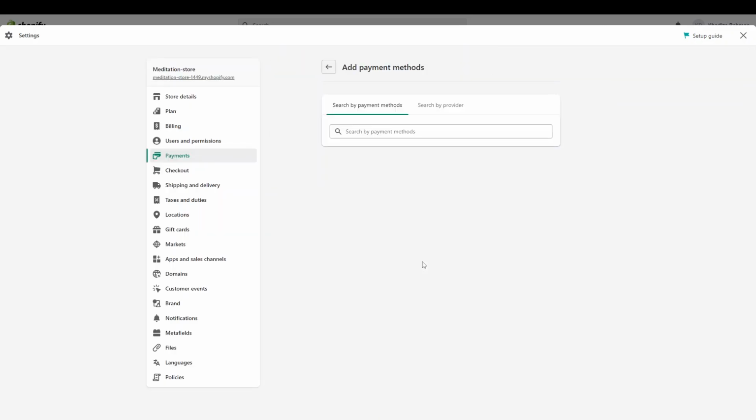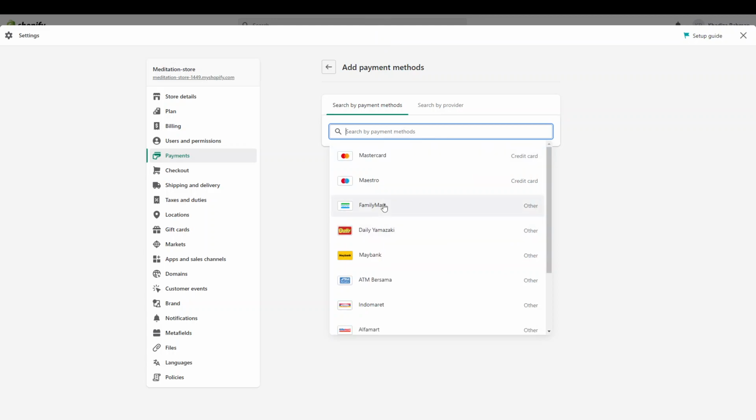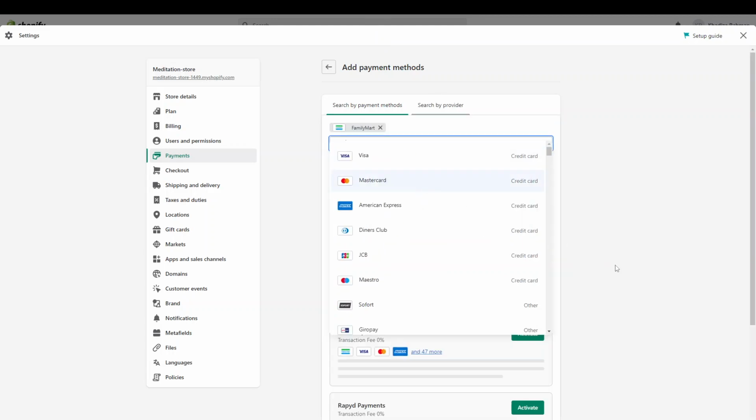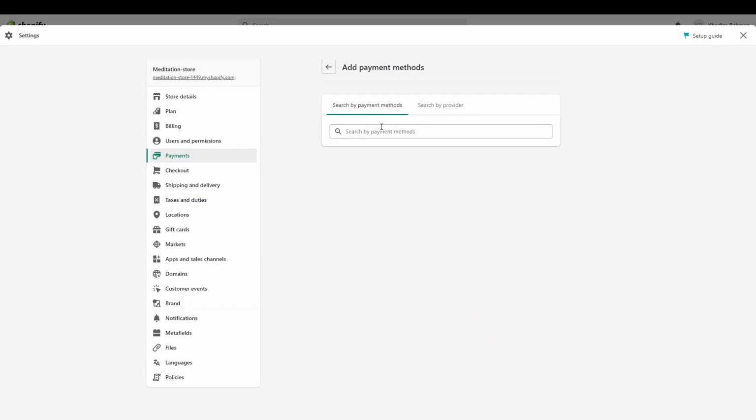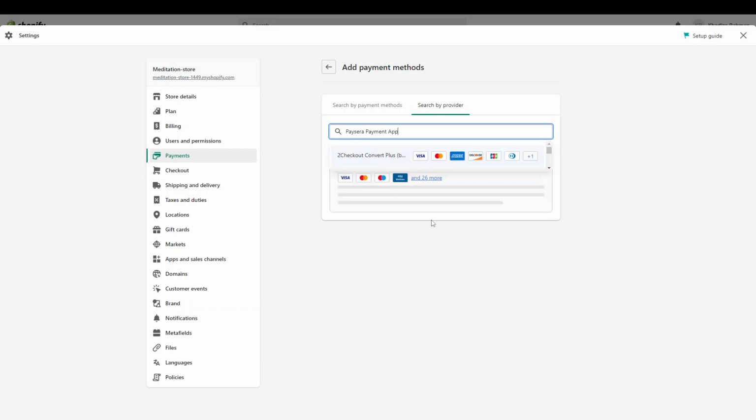You can also add other things. So if you click on add payment methods, Shopify caters for a variety of different payment methods. So for example, if you want Apple Pay or MasterCard, you just type in whatever third-party platform that you want, and then select that as a payment method, and then just follow the instructions in order to set that up. So for example, if we did that, you can search by payment method or you can search by provider. So if we, for example, search PaySera, if you click on that, you can see you can just activate it, and it'll also tell you if you have any transaction fees and things like that.